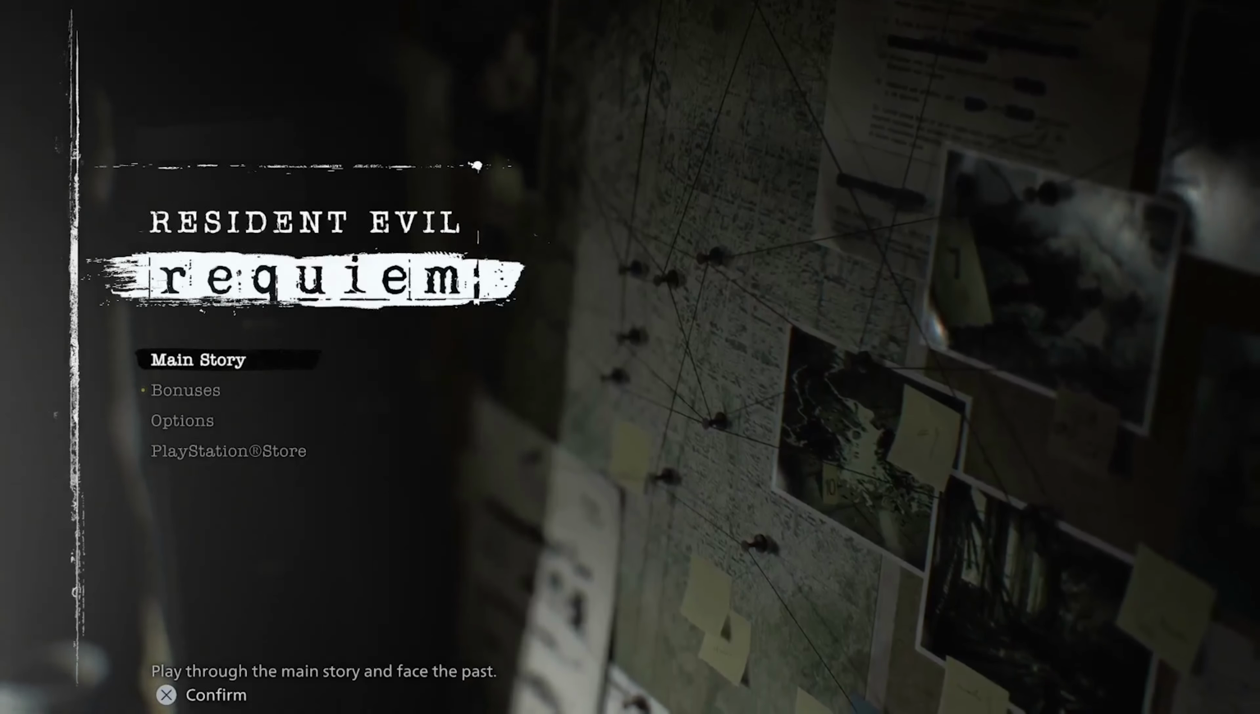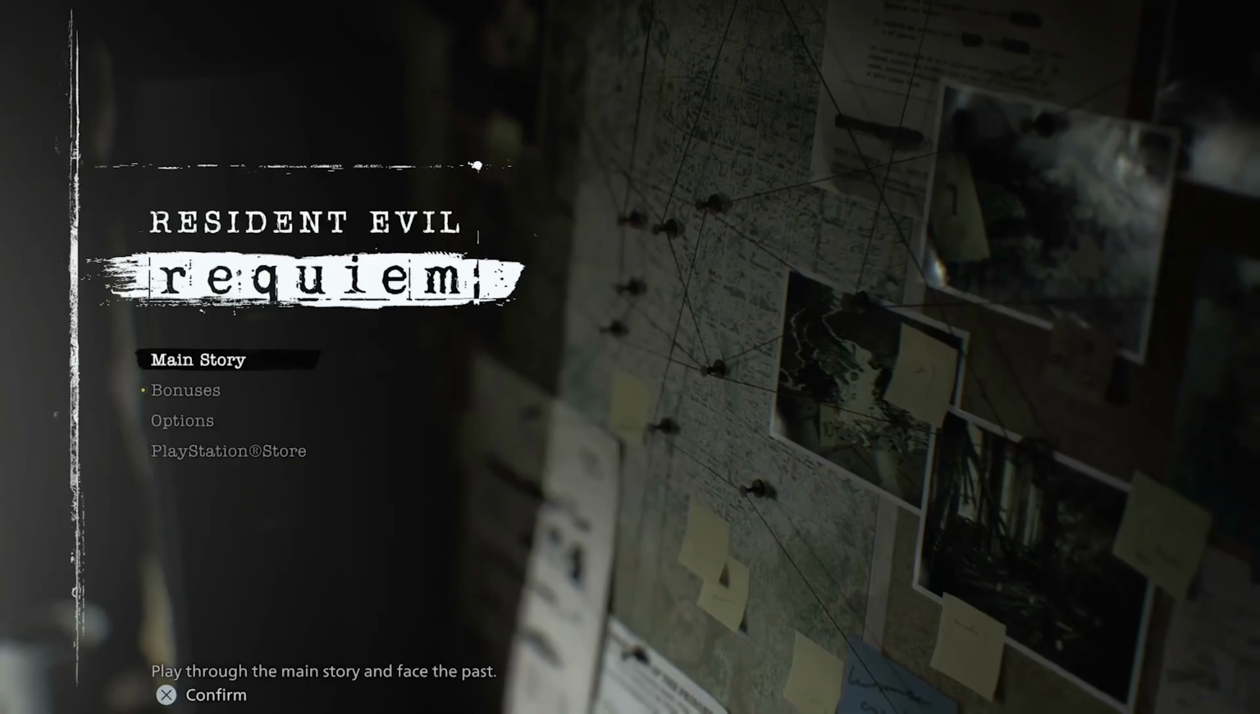In this guide, we are going over how you can change your mouse sensitivity here in Resident Evil Requiem.